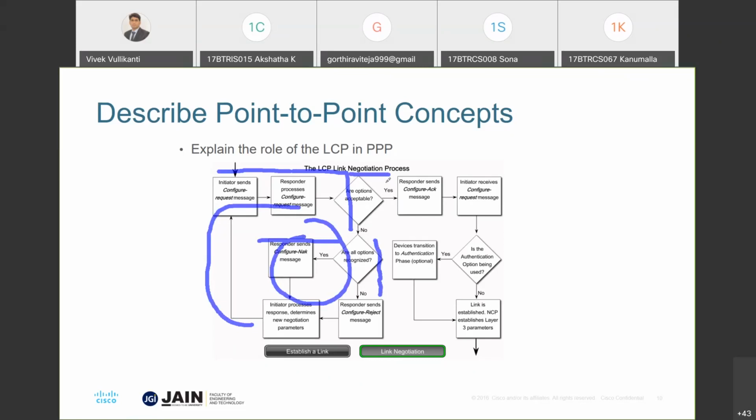Suppose the connection is established, he's going to send an acknowledgement, and then the configuration is accepted. Then we are going to use authentication, authorization. If authentication is used, we'll go through that process. If authentication is not used, we'll go directly to the communication at the next level, right? So this is the flow of your LCP, Link Control Protocol, how LCP acts in a point-to-point protocol.